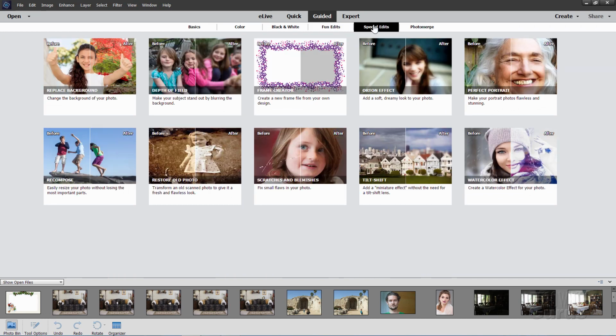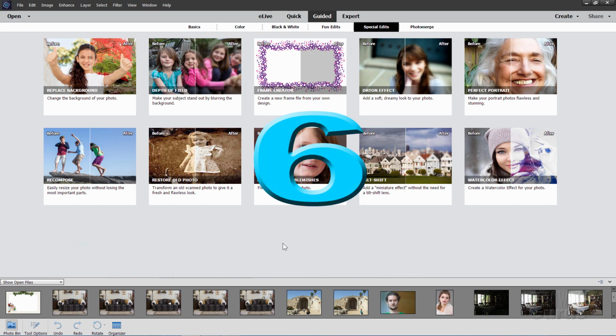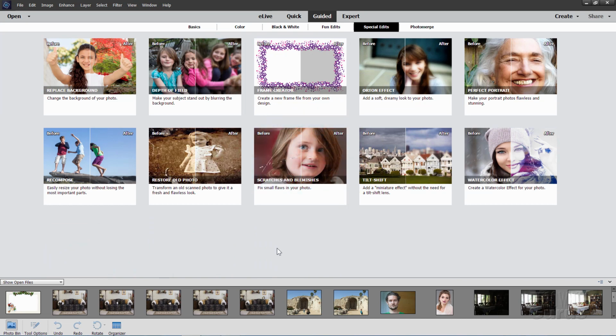Let's now go over here to Special Edits and take a look at my number 6 on my list of the 10 top best guided edits. And that's the frame maker or frame creator right here. It's pretty easy. You need to have a picture that can basically work as a frame. And the nice thing about this is it takes what you do here and actually places it over into your collection of frames in expert mode, which makes it easy to use it again in the future.